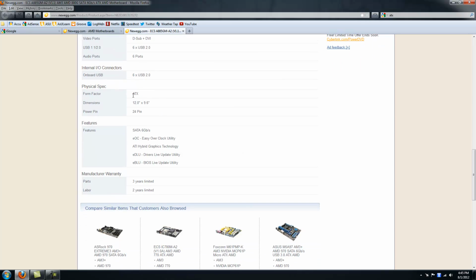This form factor happens to be ATX. It's a fairly common form factor. You're going to have to look at your case to make sure it fits, as I said before. This is typically around 12 inches by 9.6 inches, so 12 by 9. That's about what you'll see for the ATX form factor size. Just look for the form factor spec and the size dimensions if you really want to make sure it fits in the case.